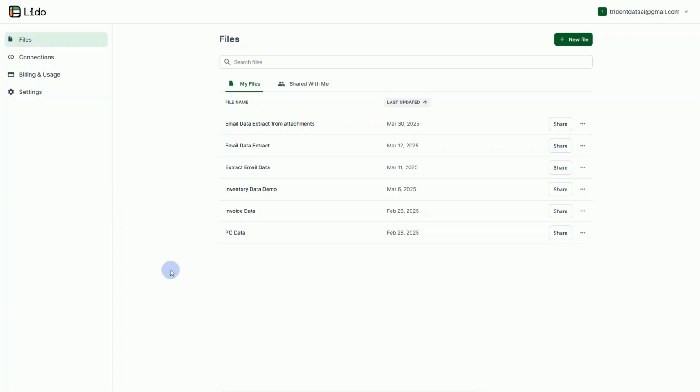Think about it. Market research, competitor analysis, gathering sports stats, product listings, so much valuable data lives on the web. Getting it into a usable format like Excel used to be a major headache, but not anymore. We'll be using a smart AI powered tool today that makes this incredibly simple. For this demo, we'll be using Lido. It helps automate the entire process.